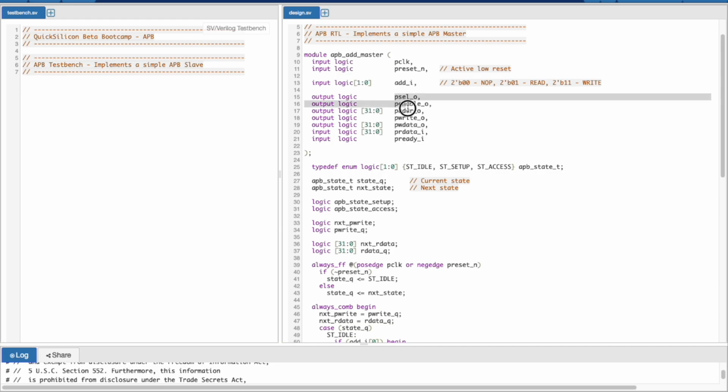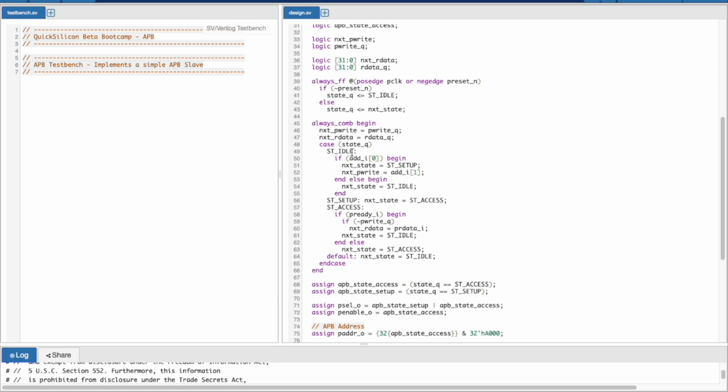Now, since we need to drive all of these signals and we know that it is an APB protocol, we first implemented the standard APB protocol state machine, which consists of your idle, setup and access states. When we are in the idle state, we wait for your add I signal bit 0 to become 1, because if it is 0, then we continue to remain in the idle state because there is no operation which needs to be performed. If it is 1, then we move on to the setup state, and we also capture whether we wanted to do a write or a read, which is bit 1 of this particular input.